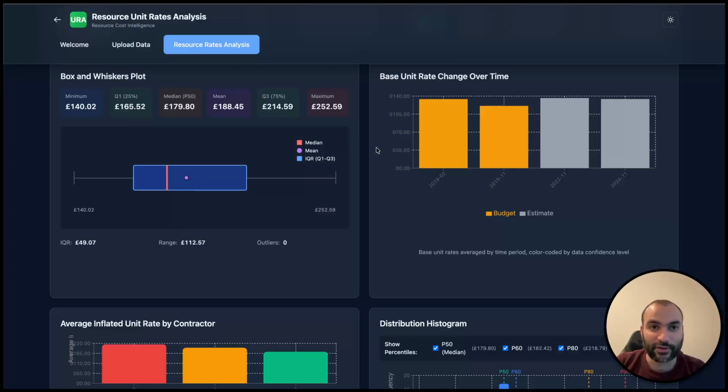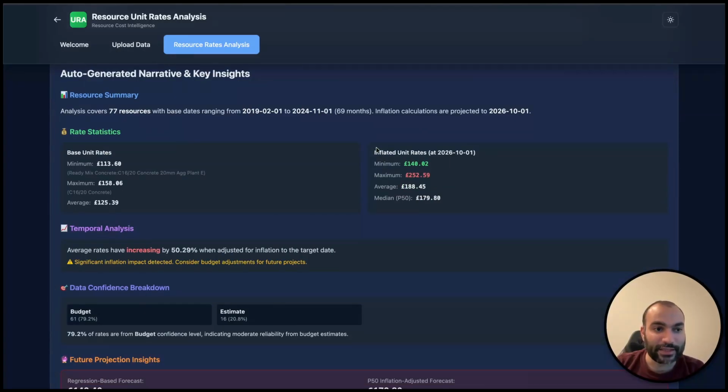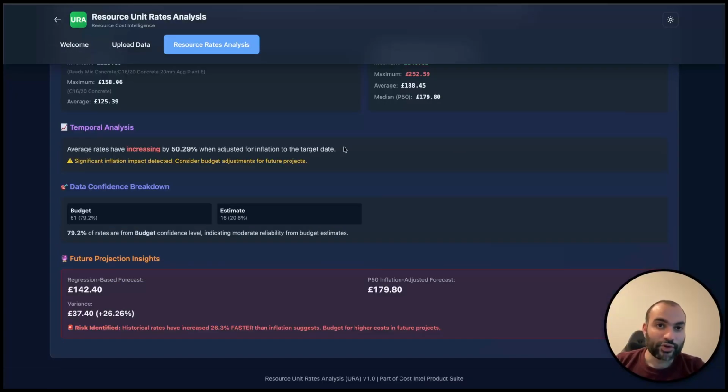It sounds viable. When you scroll down a little bit, you will find a petite narrative around what's happening behind the scenes in the base unit rates and the inflated unit rates based on the chosen time period, and also some sort of insights about if there is any huge increase in the inflation or decrease in the inflation itself, and the difference between the P50 and the regression based forecast. And I think that's going to be quite vital for the end user or the estimator when they are undertaking an estimate or benchmarking resources that have been received from a multitude of contractors or consultants or clients.